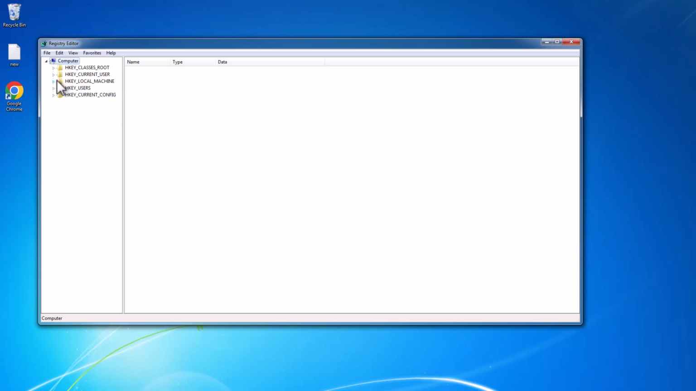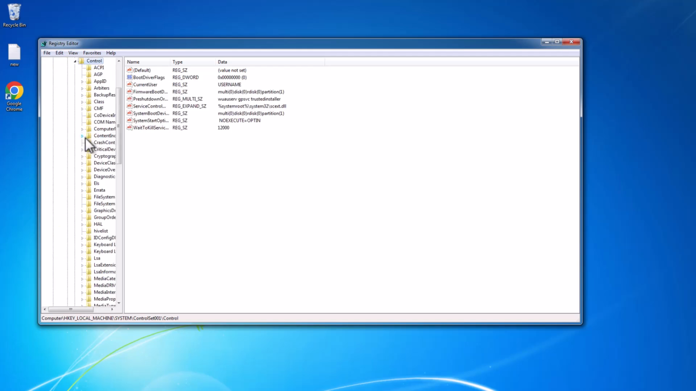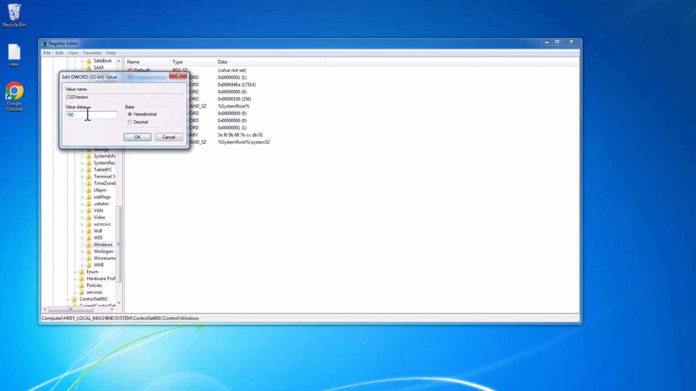Just expand HKEY_LOCAL_MACHINE, and expand SYSTEM, and expand CurrentControlSet001, and expand Control and find Windows in here. Just select Windows. On the right side you can see CSD Version. Just double click on this and set the value to 100 and click on OK.